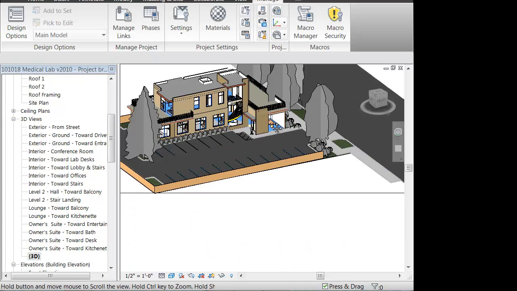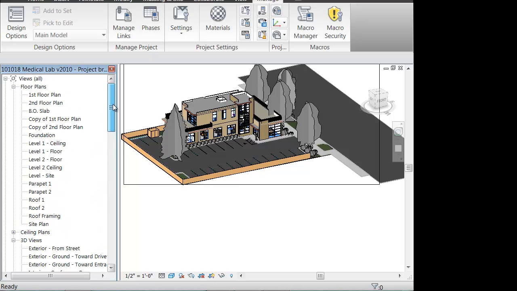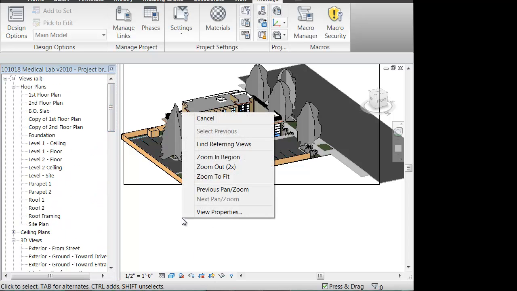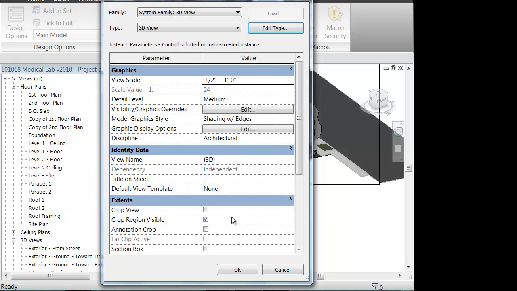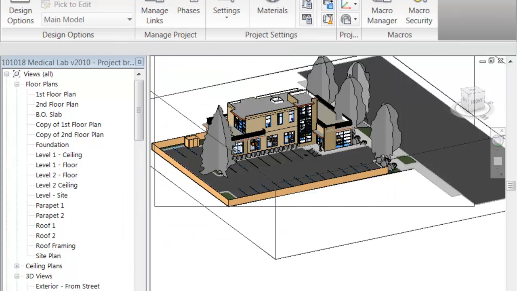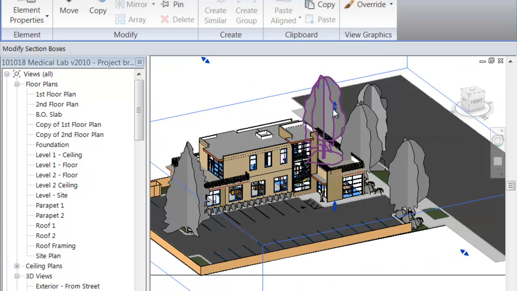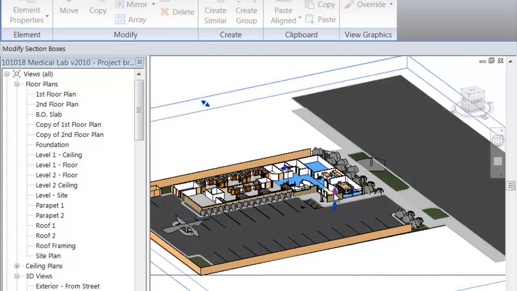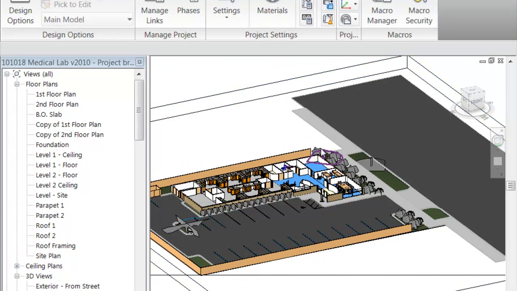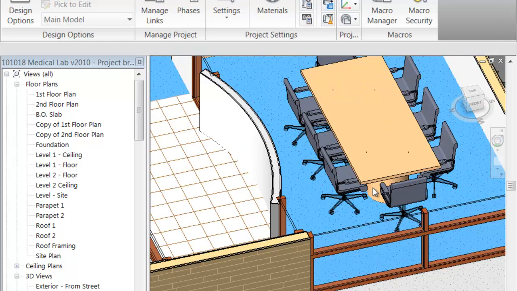Before I do that, let me go ahead and do a box section cut on this view so that we can kind of look into that room. You don't have to do this, you can do it from the outside, but... Okay, so here's our contents table.